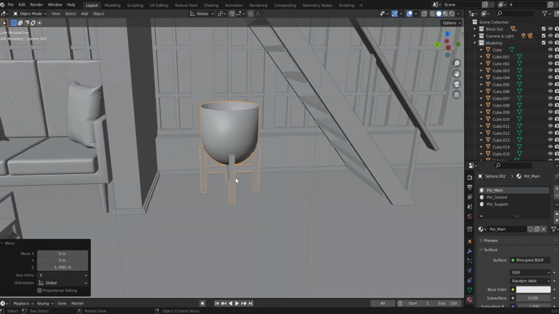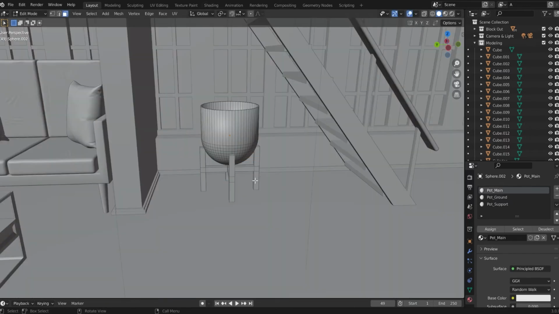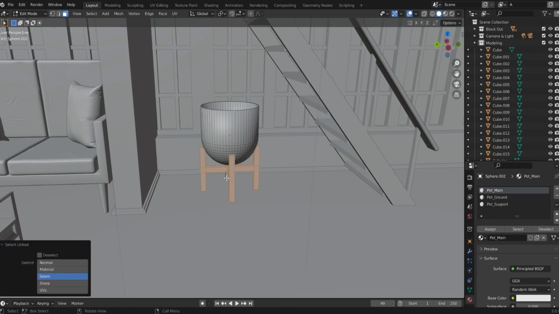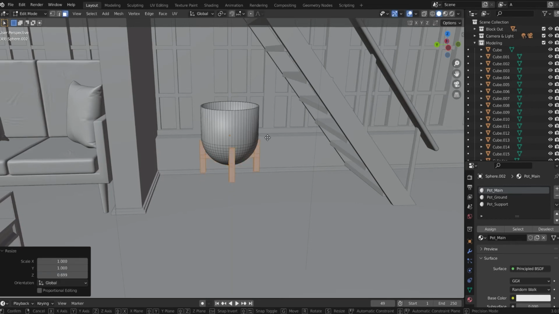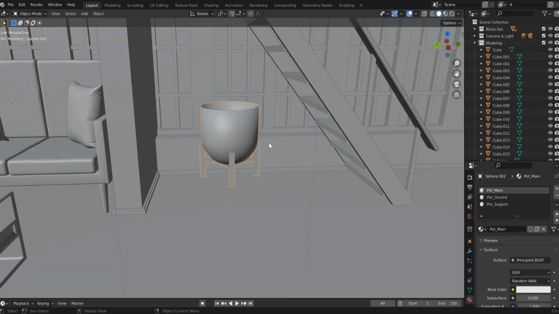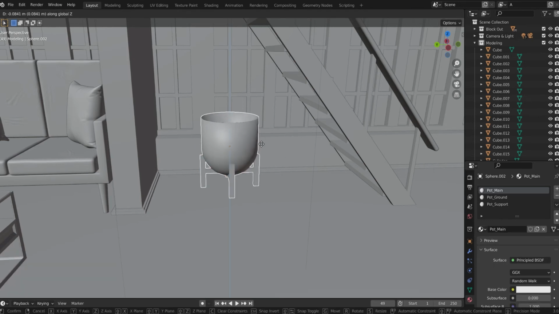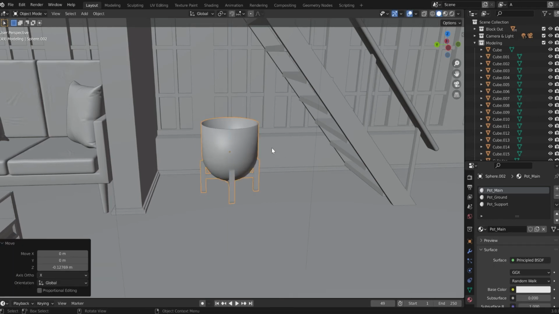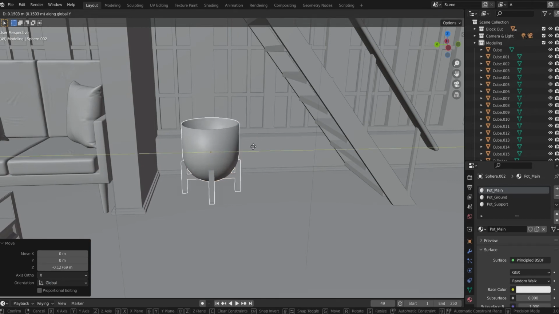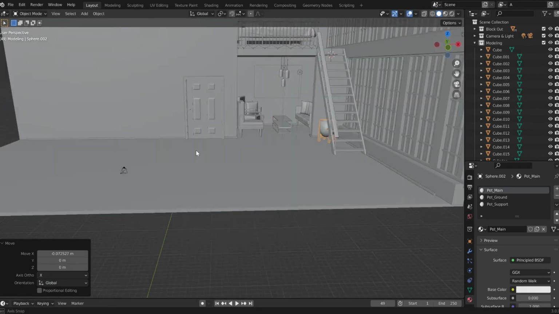I feel the support is too big, so I go to edit mode and I will press L down in the support in each of them. All these legs, S, Z, and move them a little more down, something like this. Now I move it down on the ground. Very good, looks much better. Let's create now the plant.